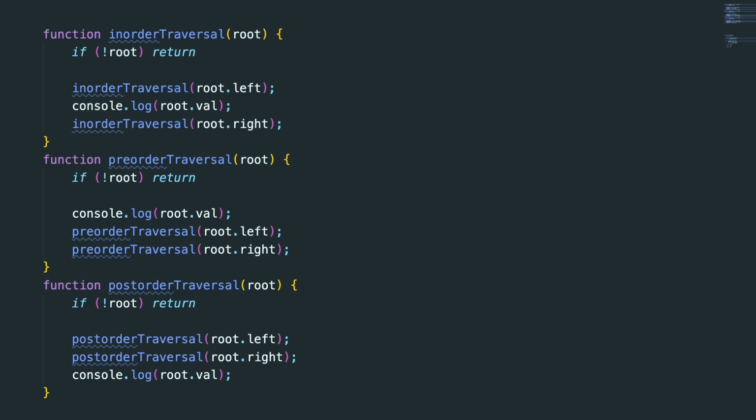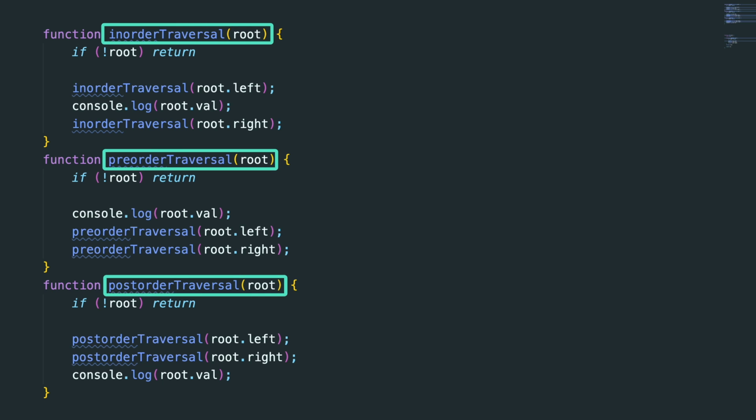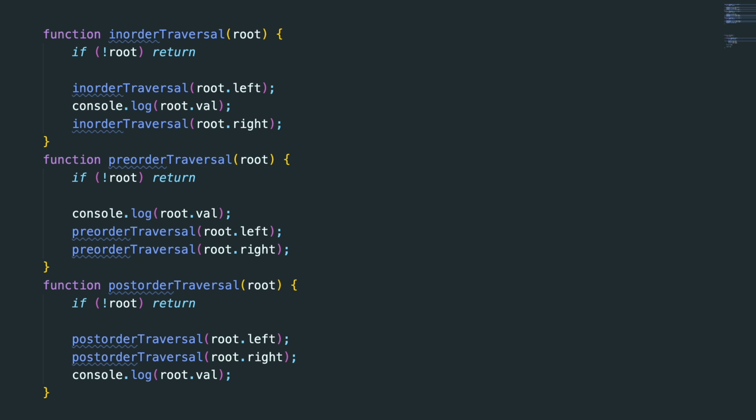The actual code for this is very simple. In the case of in-order traversal, once we have the root, we start processing the left side of the tree. Then we print or do whatever we want to with the root's value. And then we start processing the right side of the tree. And we have our base case where the root is not defined or it's null, which means that we reached the edge. We just return out of the function. And the only difference between all three algorithms is just the order of the operations that we are doing.